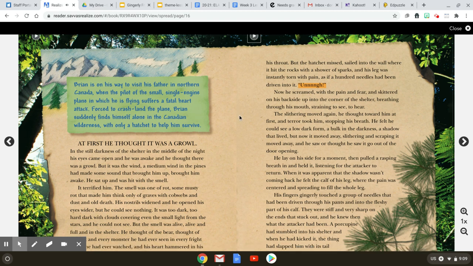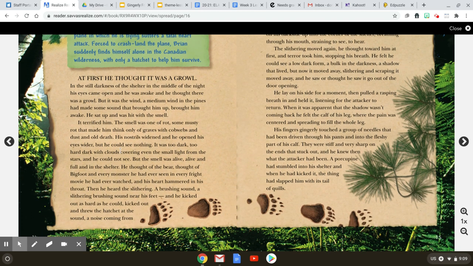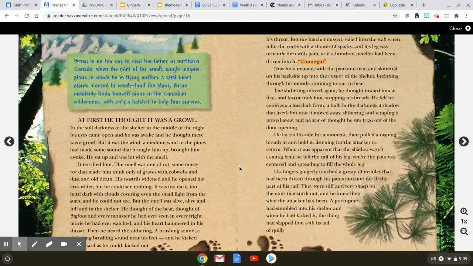So one thing I wanted to point out to you guys while you were reading is I want you really trying to picture in your mind where he is and what might be after him at this current moment, especially when they're talking about the slithering sound, a brushing sound near his feet. All throughout here, you're really going to see that intricate imagery detail that you can picture in your mind. We also see our first mention of the word hatchet, which is what our story is called.